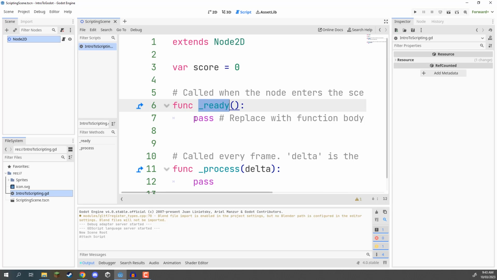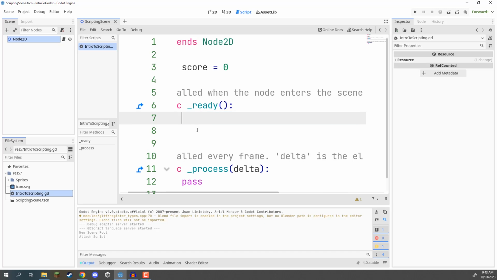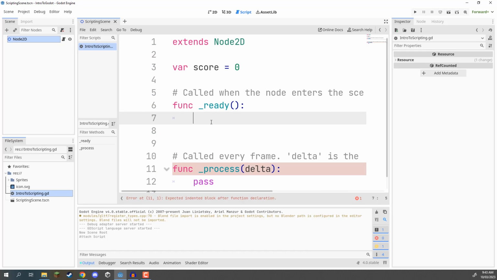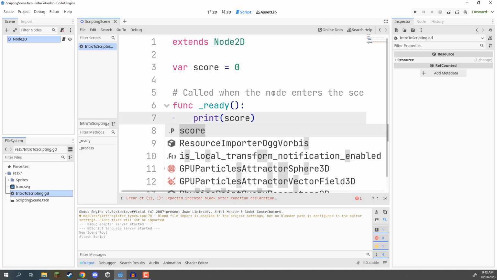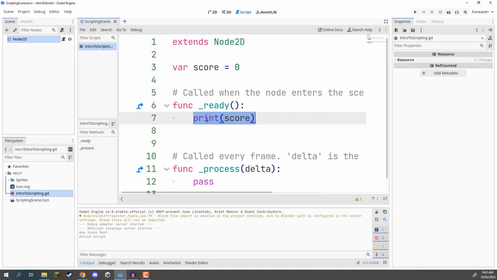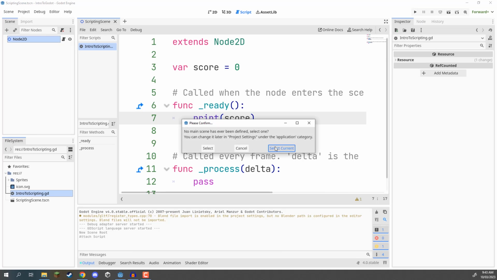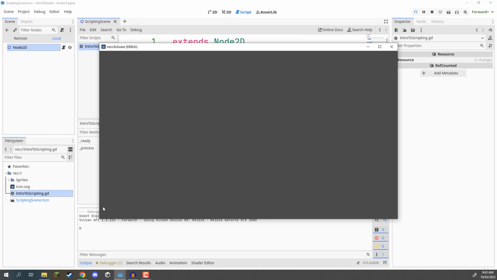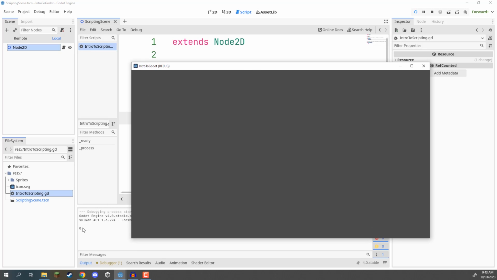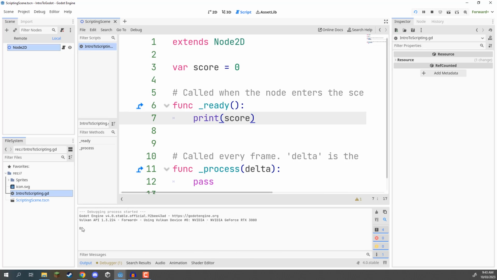So what we can do is remove this line of code where it says pass and write down print in 2 brackets score, okay? Now what this is going to do is it is going to print, and then in between these 2 brackets here, we want to basically add in what we want to print, in our case, score. So Control S to save, and then press the play button, and let's see what happens. Okay, I press play, and if we look over here in the output, we can see the number 0.